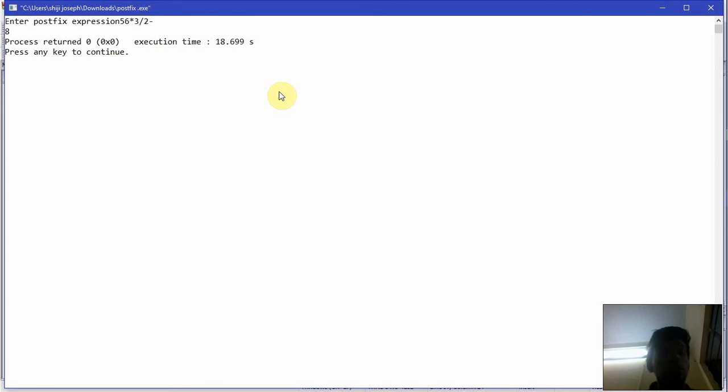Then 2 will go to the stack. When the minus operator comes, it will pop out those two elements. So that is 10 minus 2, which is 8. So the final answer is 8. Hence the program is working successfully. Thank you.